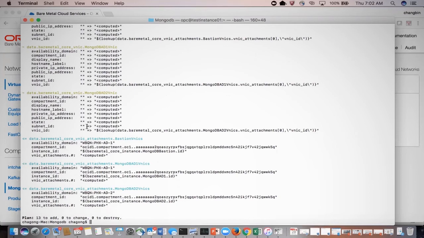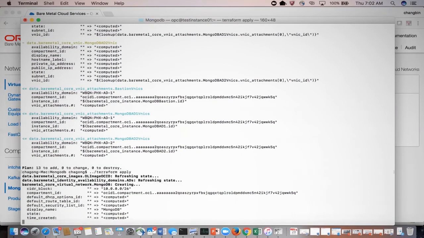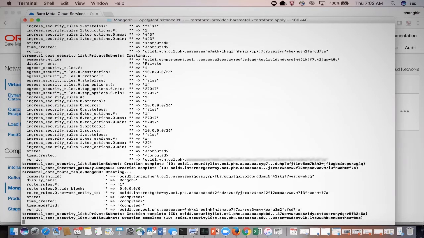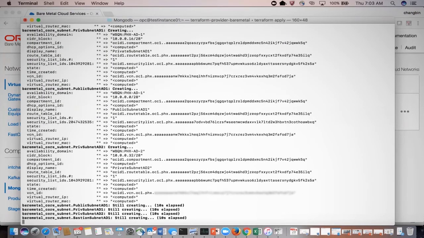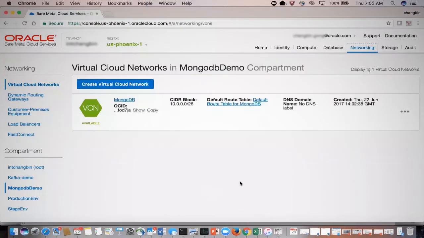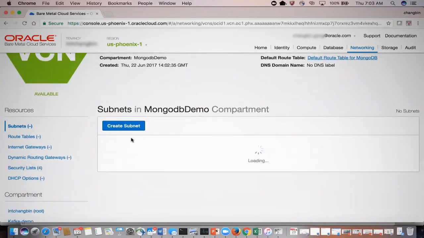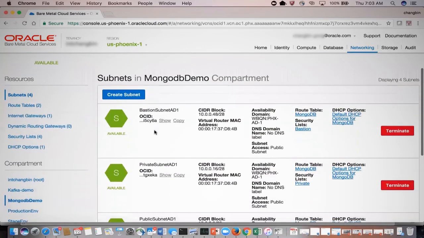Once you have reviewed and checked the details, it is time for the actual deployment. The command for that is terraform apply. You can see the subnets and the security lists. The overall deployment time will be roughly 3 to 4 minutes. Let's head to another compartment where it is already deployed. Here you can see that a MongoDB VCN is already created. Log in here and you can see the subnets that are already created.